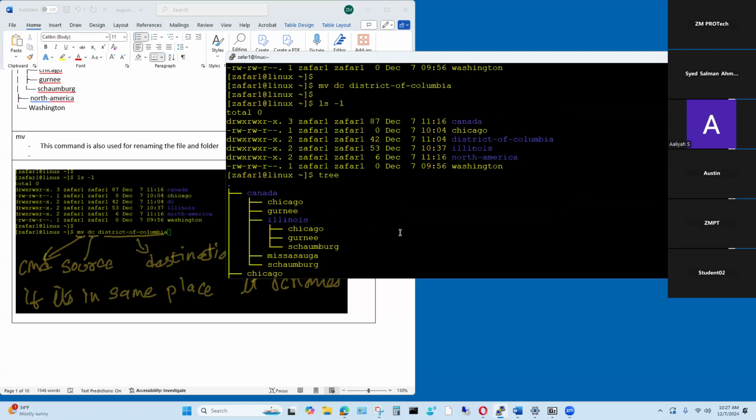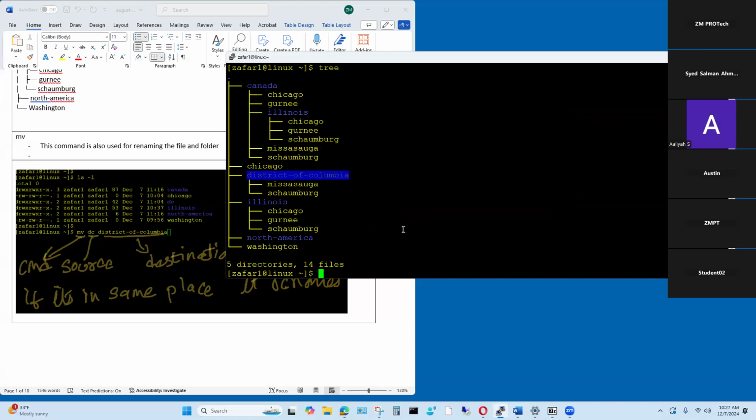Okay, what is the command you used? First do pwd. Where are you? I'm at the root, my home. Your home, and run tree there. Yeah, I can see DC under District of Columbia. So basically it moves the entire directory. Okay, can you scroll up and tell me the command you used? mv DC, mv space DC space District of Columbia.